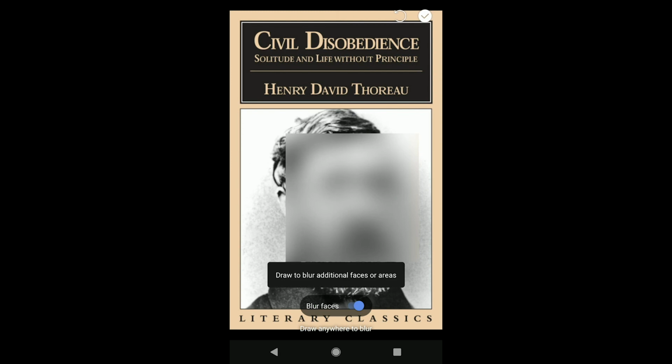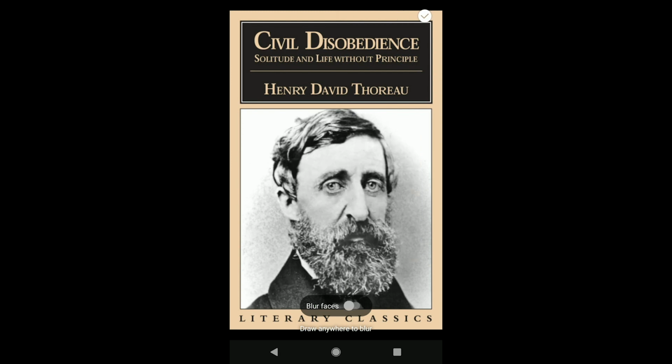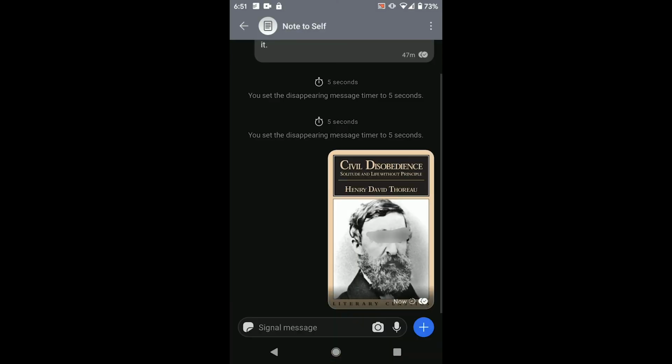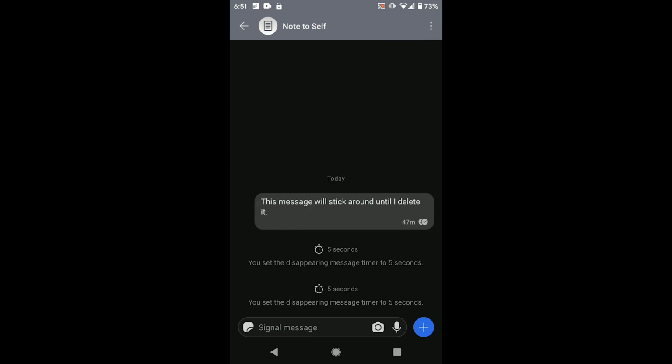Signal's going to do its best to identify every face in the photo and blur it. But that's not always going to work. It may not be able to tell that a face is a face. It's going to do its best, but if you needed to go in and manually blur anything, if you have this option enabled, all you have to do is drag your finger across the screen and blur whatever features you think are appropriate. Click the check mark, and then when you go back into the message, you'll see that the edited photo is there.